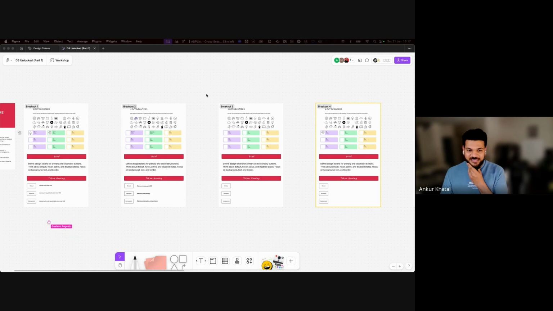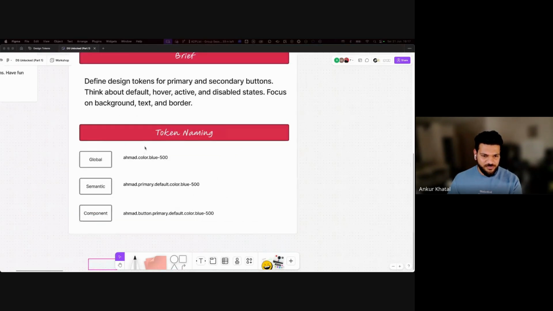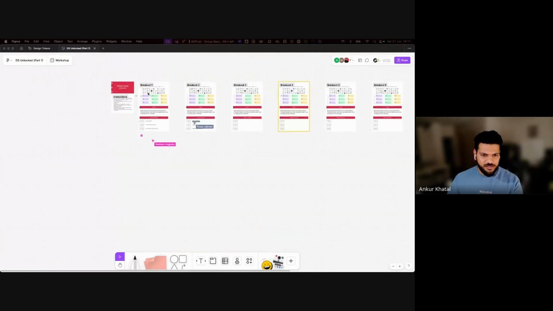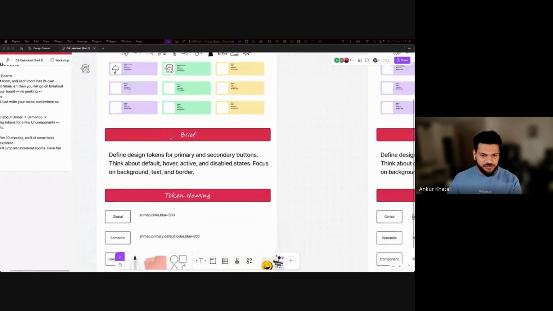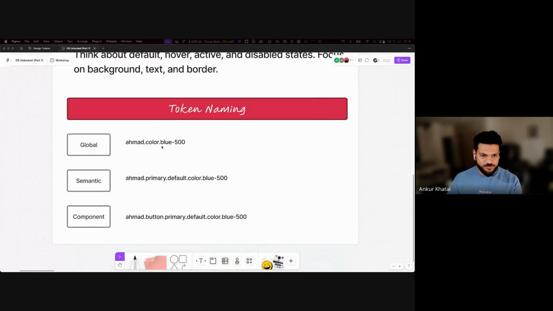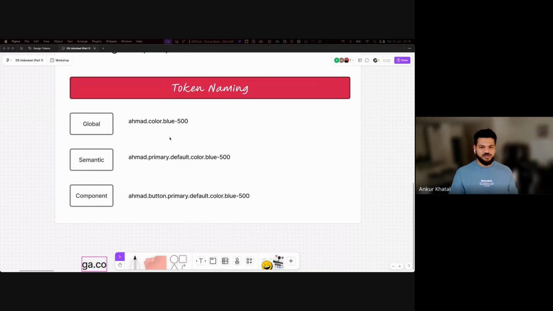So guys, thanks for working on this. So let's see what people have come up with. Ahmad was working on this part. Global color.blue 500, good. Primary default color blue 500.